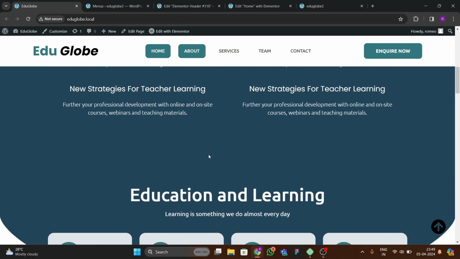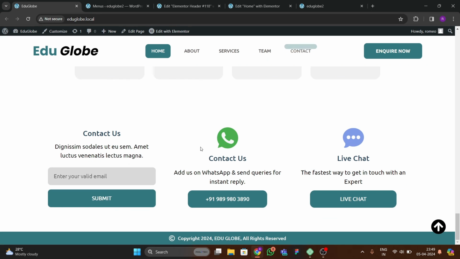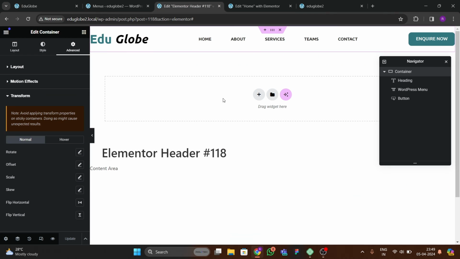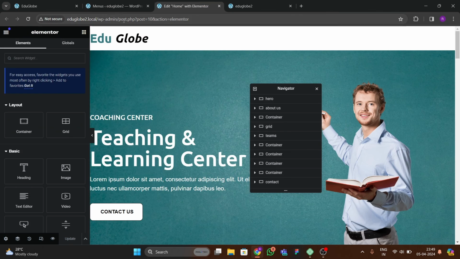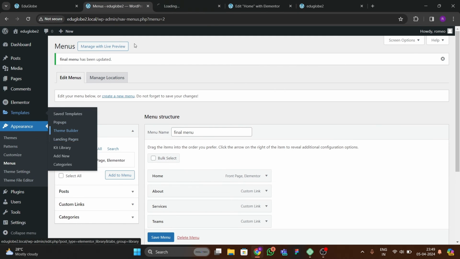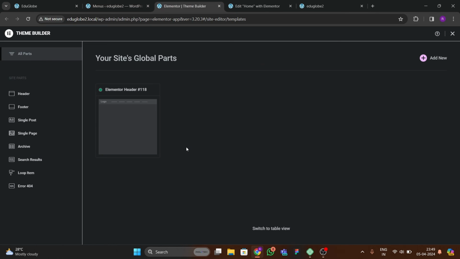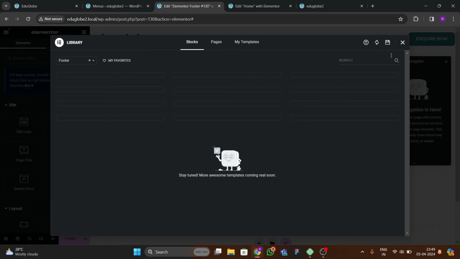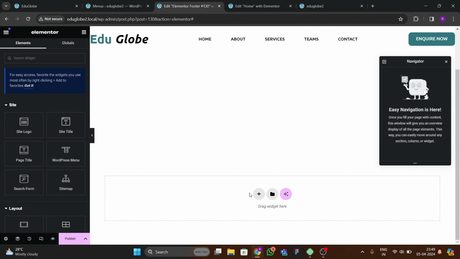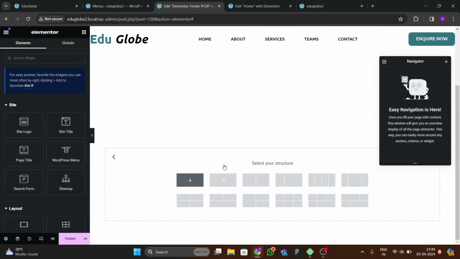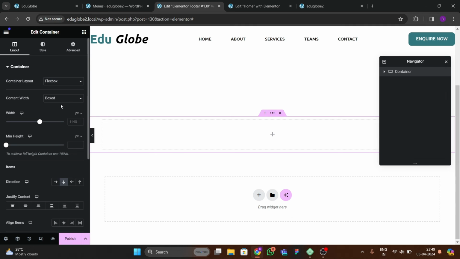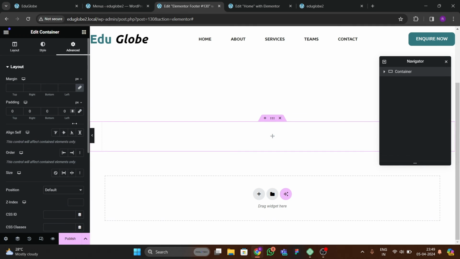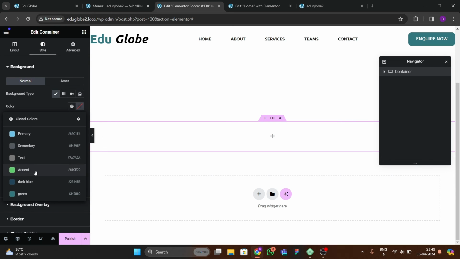Now just we have to make the footer part. So let me show you the footer part. You can see that we have this type of footer. So for that, let's remove this. After that, we're gonna go to theme builder, and from here we're gonna go to footer, and we're gonna add a new footer here. Okay, so let's add the footer and the scroll to top button in the footer only. Okay, then choose this, go to here, and here we're gonna remove all the padding. Then here we're gonna make this green.